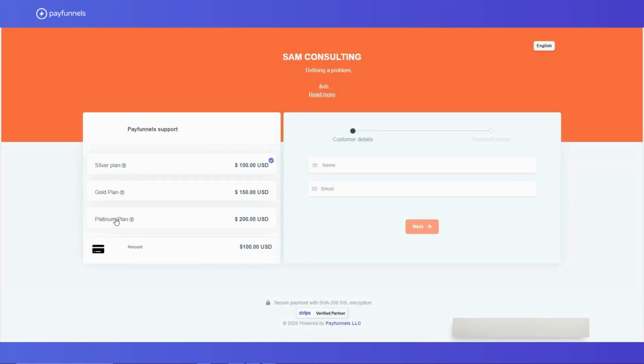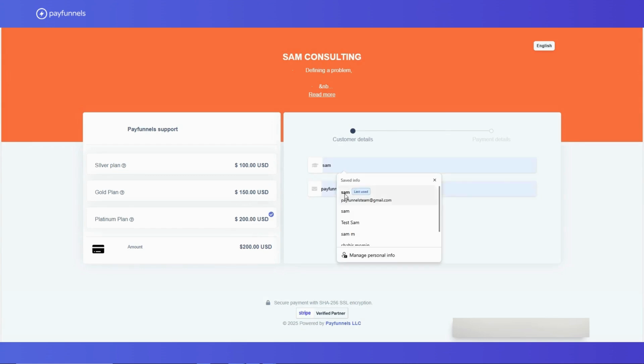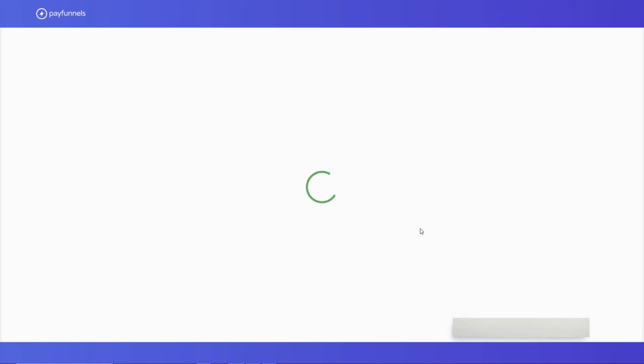You will now see the different products on the left side. Your customers now have the option to choose the product they want. For you to process the payment, enter the customer's name and email address and click Next.